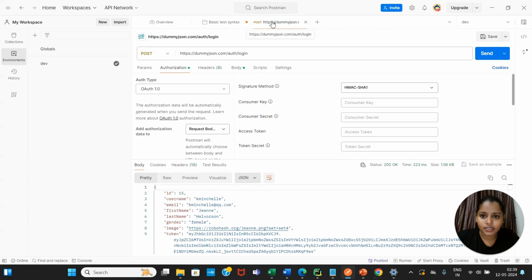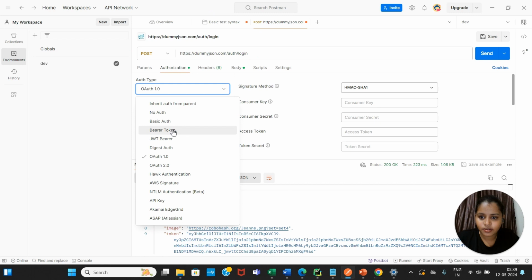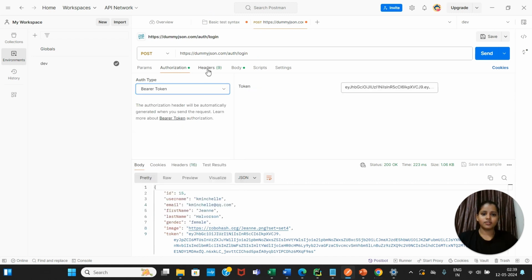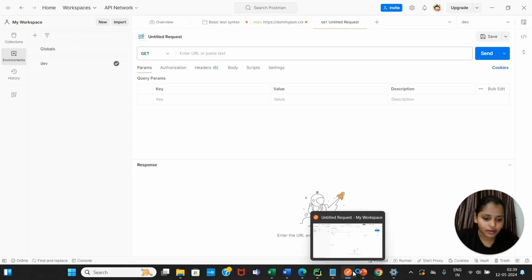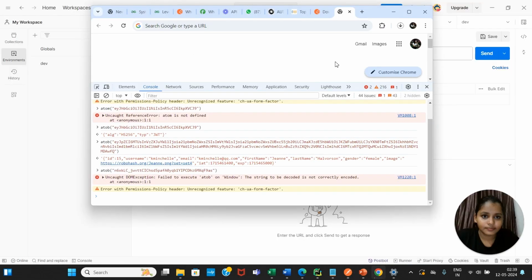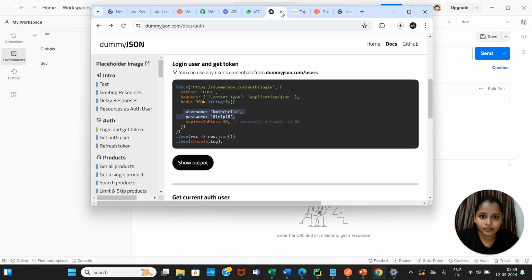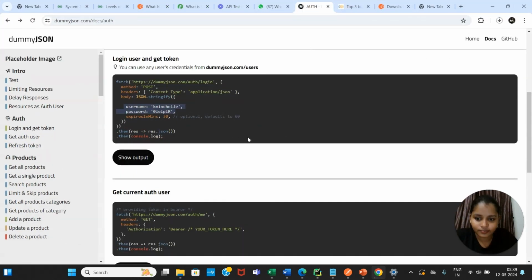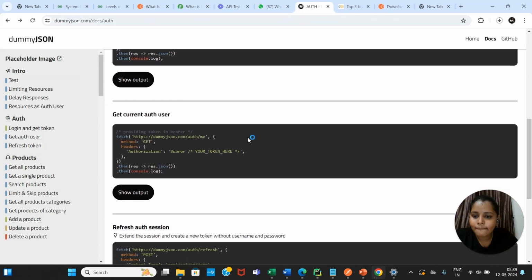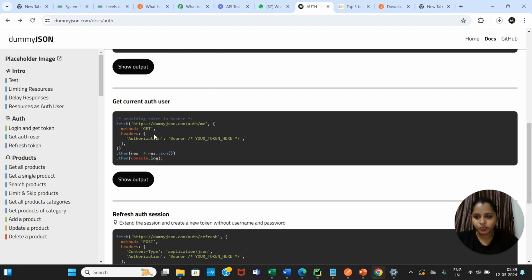Okay, so I think I created it. I'm just changing it here to a token. Okay, now done. Now we'll see that example in the live browser. We did this: login user and get token. Now get current authenticated user.